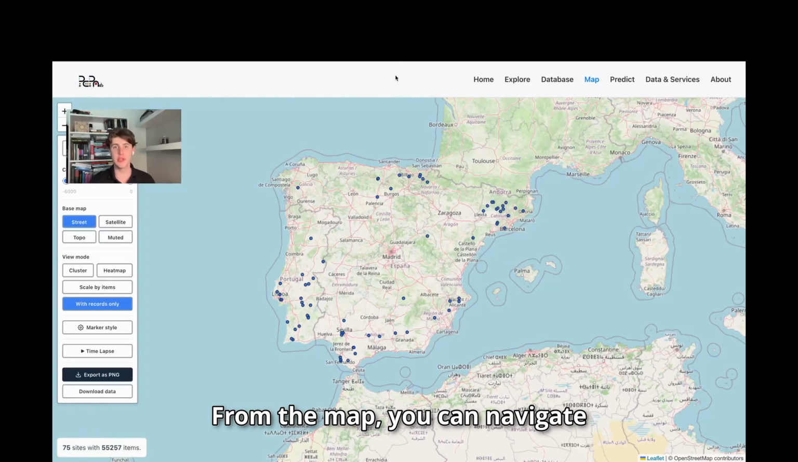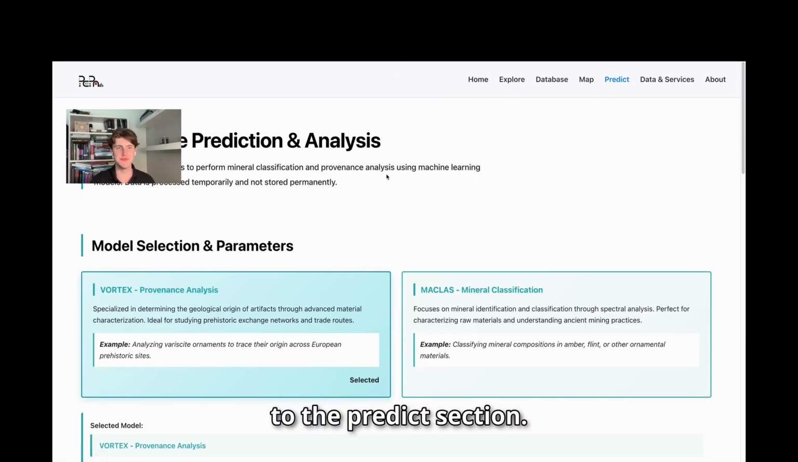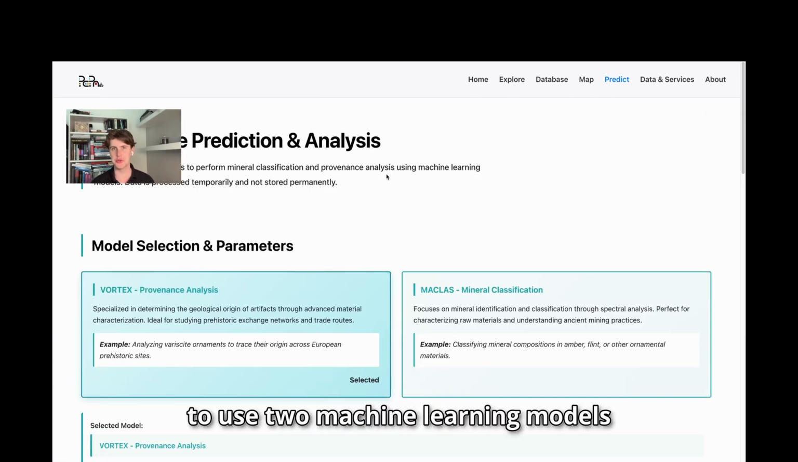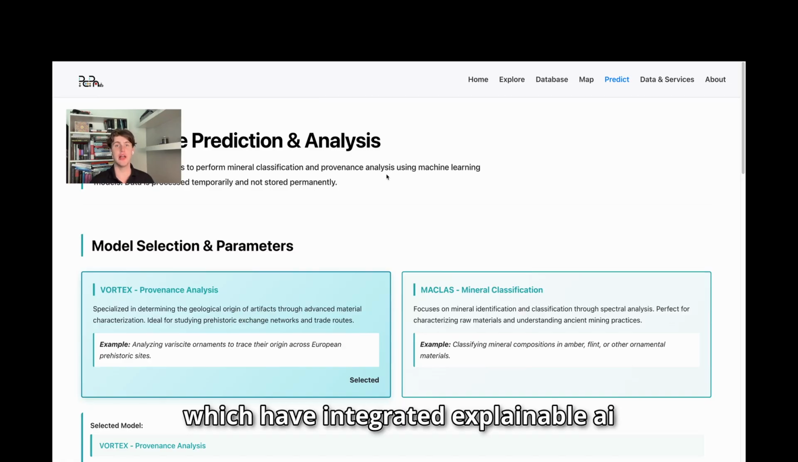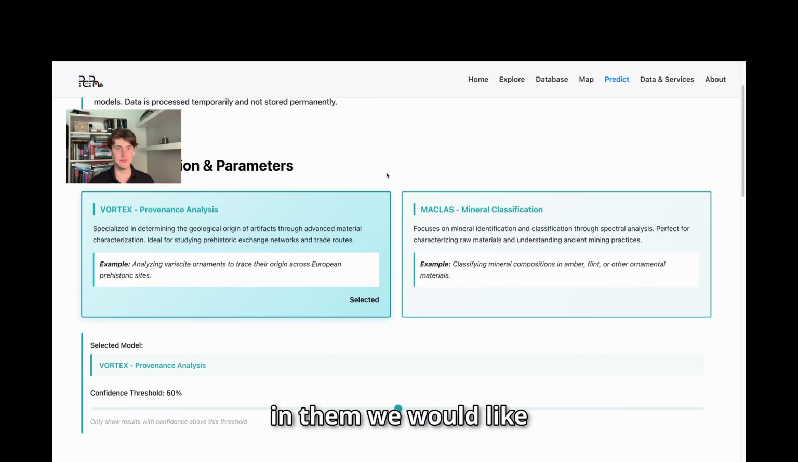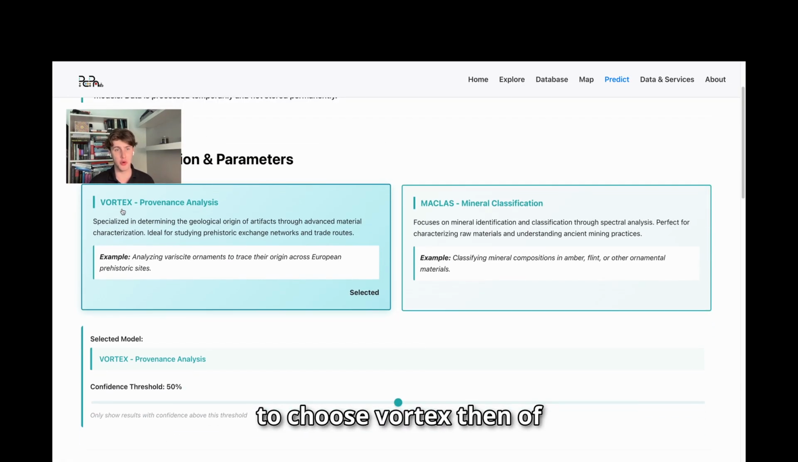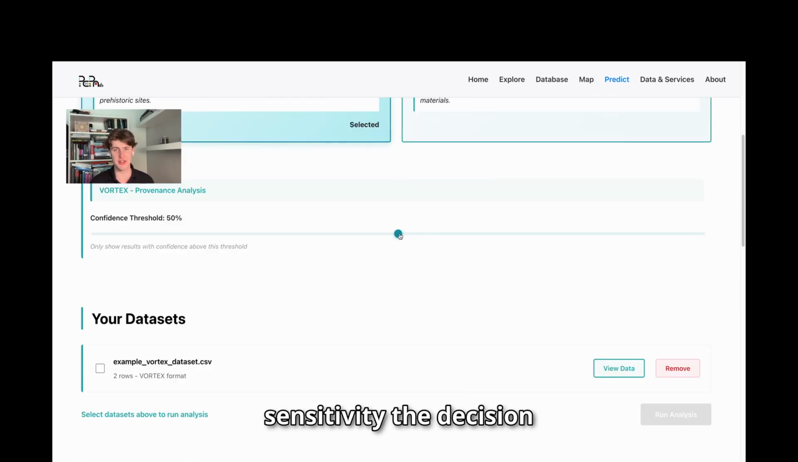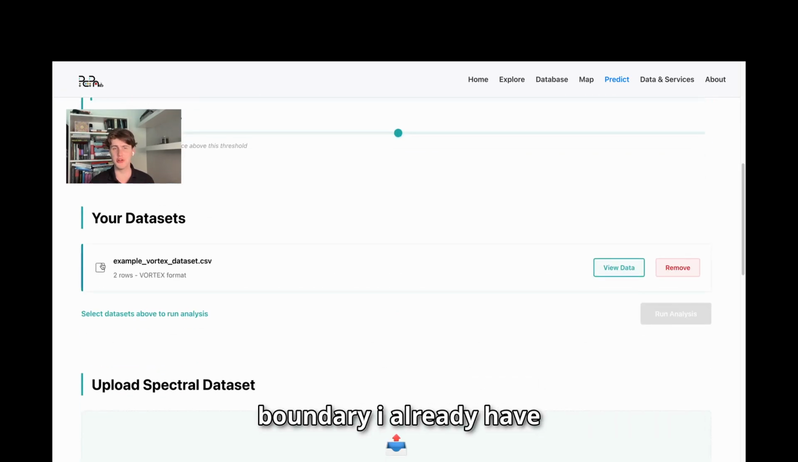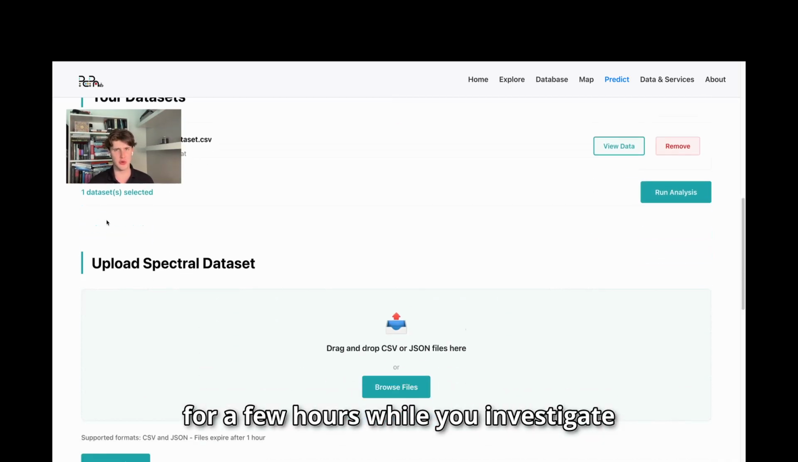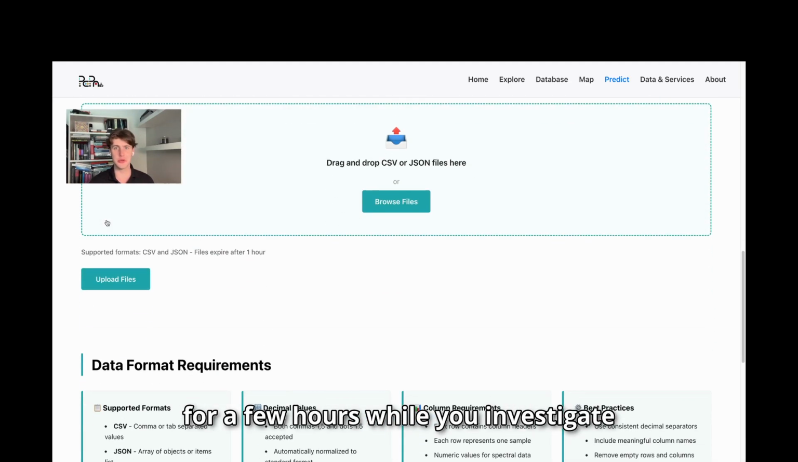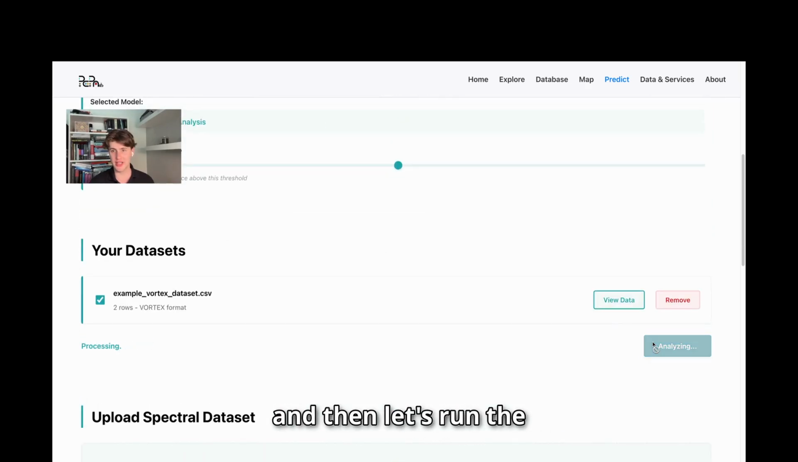From the map, you can navigate to the Predict section. It allows you to use two machine learning models which have integrated explainable AI in them. We would like to choose Vortex, then, of course, the classifier sensitivity, the decision boundary. I already have preloaded the dataset, which allows you to store your datasets for a few hours while you investigate. And then let's run the analysis.